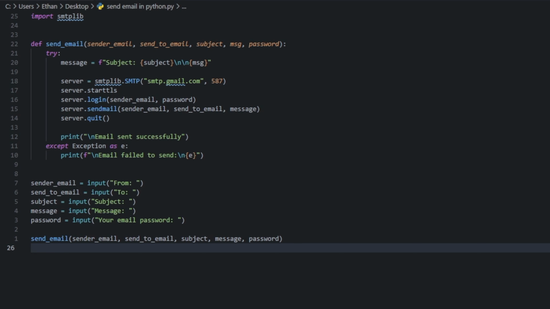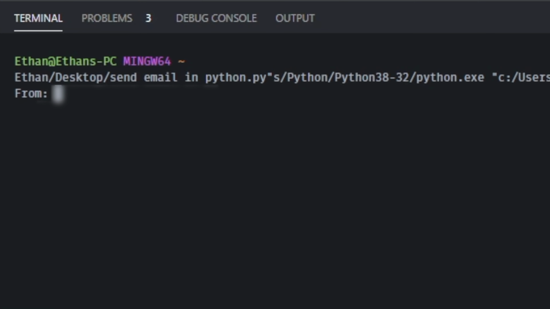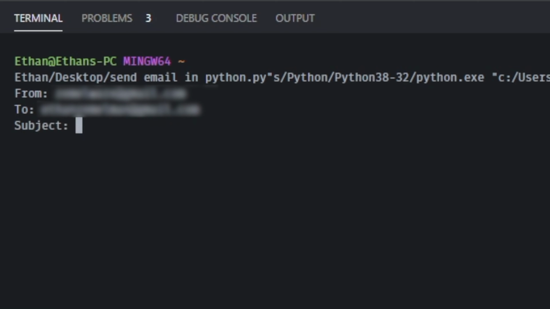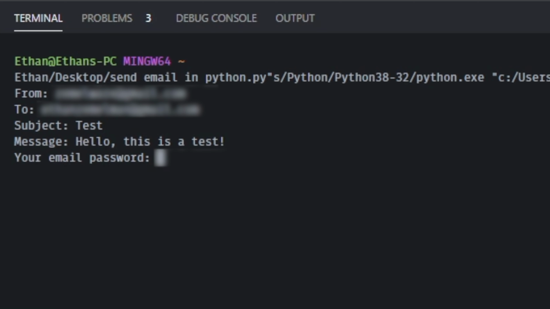So once you do that, you're ready to run the program. So go ahead and hit run. First, you want to enter the email you're sending from. That's the one you enabled less secure apps in. So I'm going to enter that. Then I want to enter the email I'm sending to. I want to enter the subject of the email. We'll just say test and the message. Then you want to enter your email password so it can log into your email and send the email to someone else.